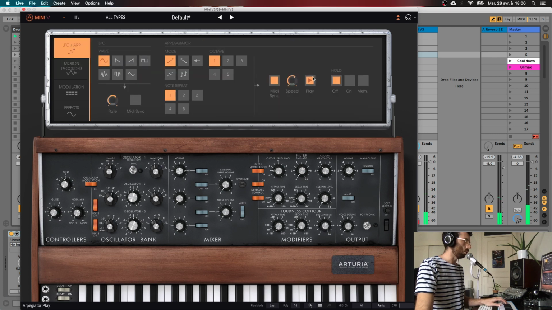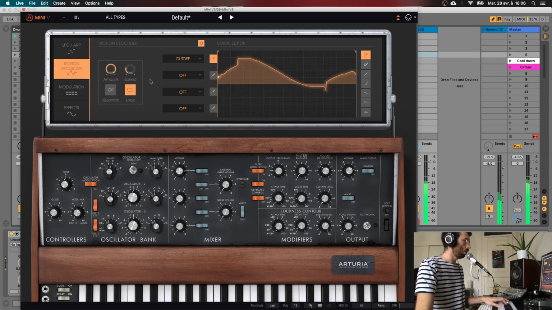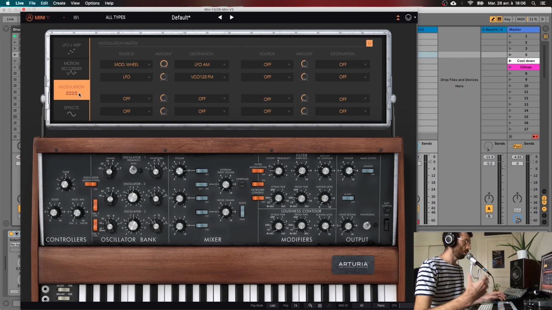Oh, sorry, I need to deactivate the arpeggiator. Okay, so now you hear the sound evolving by itself, which is also not present in the original instrument, but the software side of it makes it easy for us to add some stuff like that. Then you have some modulation assignment that can be done here.